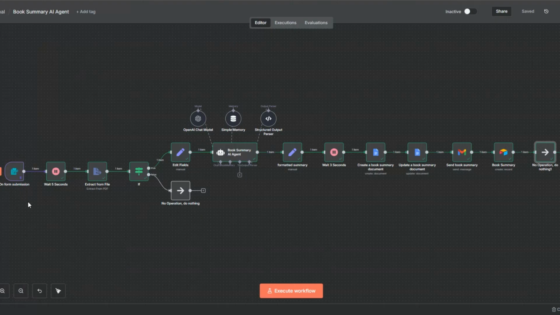We are triggering our workflow after submitting the book that we'd like to summarize here. Then we're waiting a few seconds. Then we're extracting the text from the file that we just uploaded right here using this node. Then if it meets our condition, we are proceeding to set the fields for our form submission right here using this node. Then using this AI agent, we are proceeding to summarize our book. Then here we're setting the field for our summary that we just generated using this AI agent. Then we're waiting a few seconds and creating a document in Google Docs. Then here we're updating the document with the summary that we just generated using this node right here.